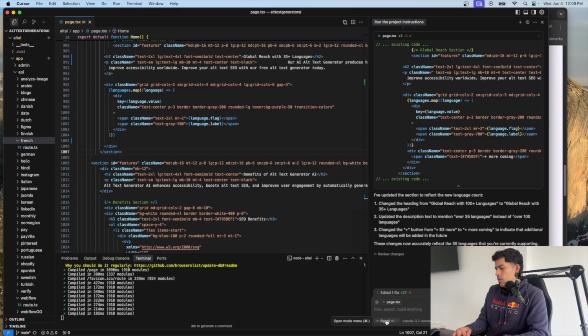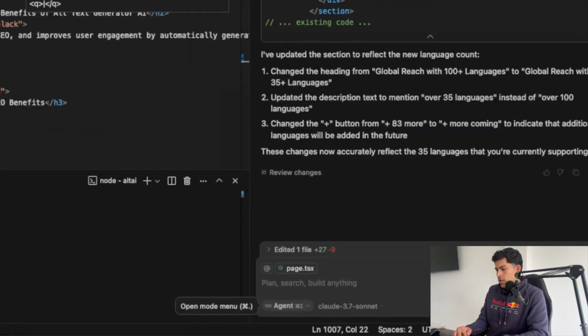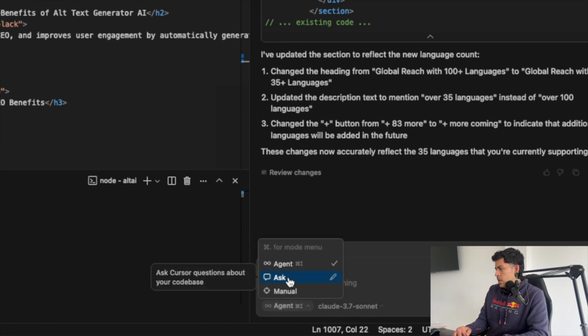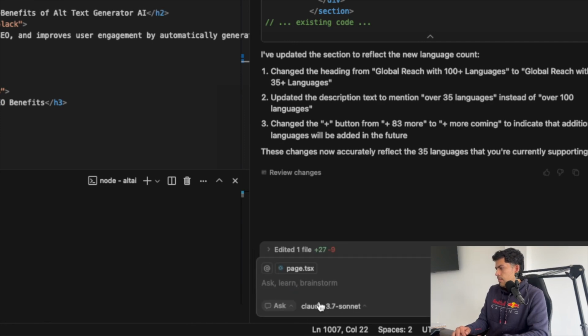So now we've done that, and let's say that I want to ask what it did, or I want to understand this page. This is maybe not my code, and I want to understand it. I'll go here where it says agent, and then choose ask, and then say, okay, can you explain this page to me? This is a big page, so maybe a different one. Let's just do an API one.